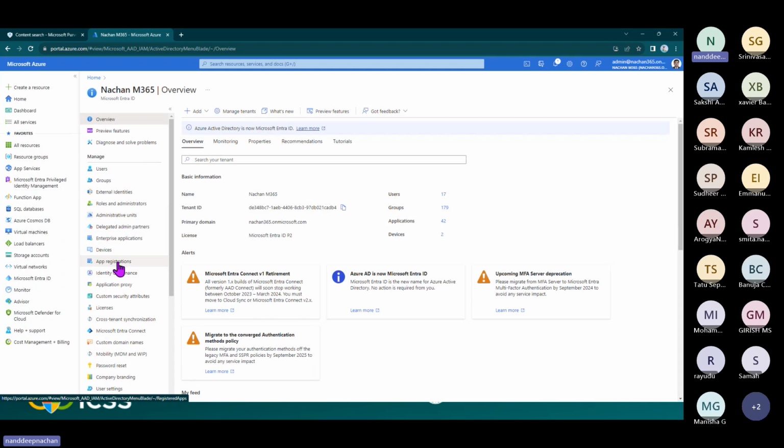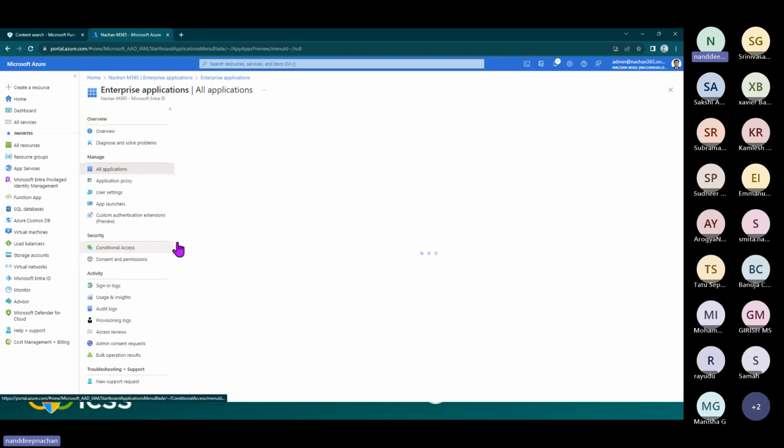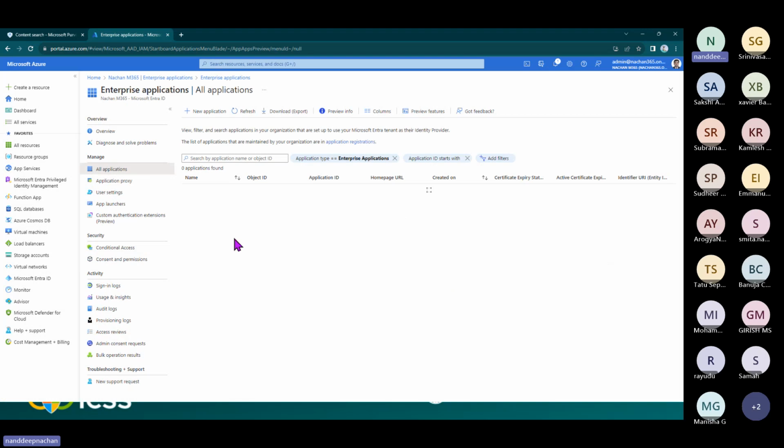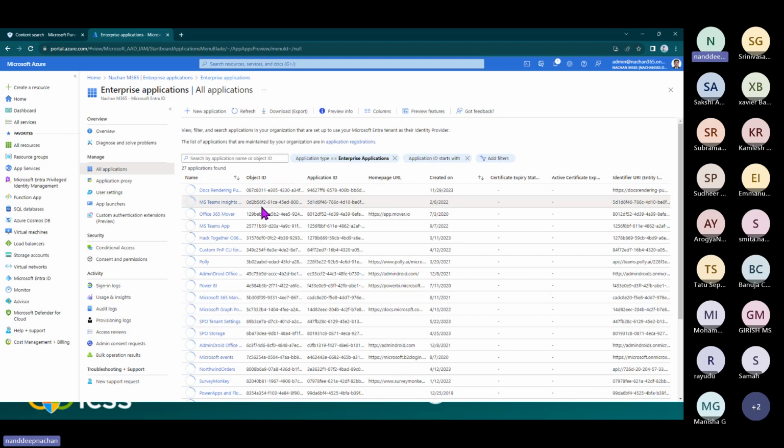App registrations are the ones which we usually create, and you can go there, search for enterprise applications from this search, or you can directly go into enterprise applications. In these enterprise applications, there are at least three applications that need to be enabled.